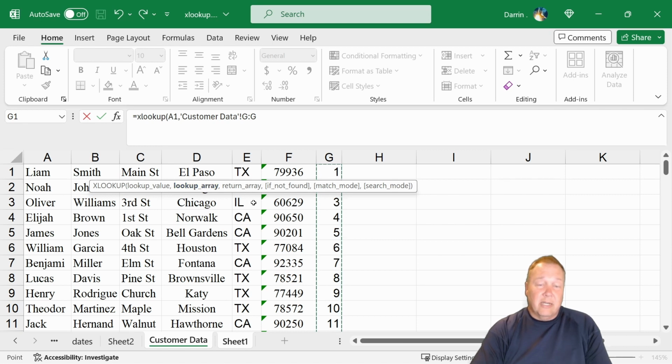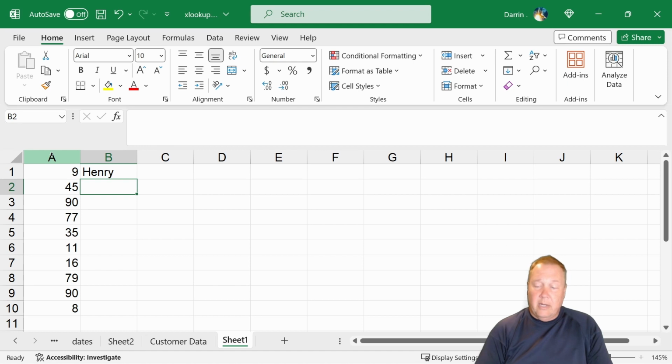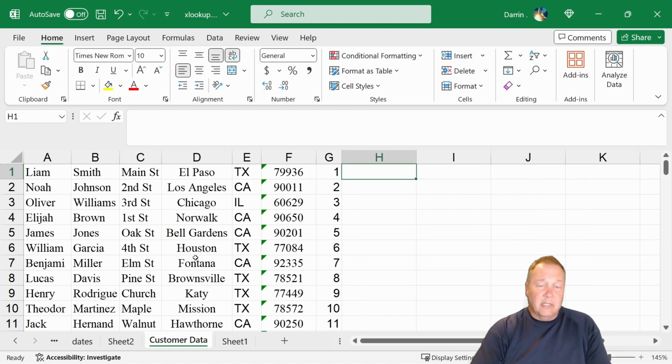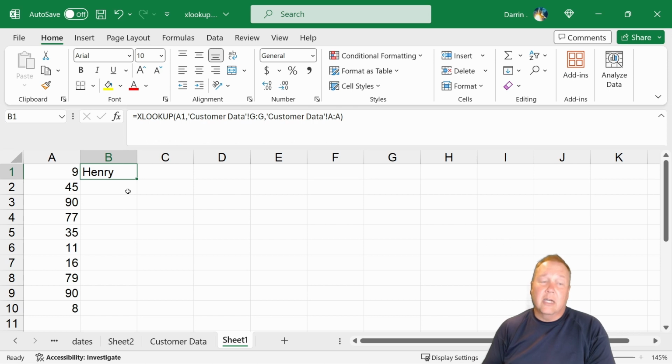So then we have return array, right? Return array is where your data comes from. So I'm just going to pick first name here. And you see the other parameters there are in square brackets. That means they're optional. Let's just skip those for now. And Henry. So customer number 9 is Henry. Is customer number 9 Henry? Yep, customer number 9 is Henry. Okay. And this is kind of what you do in VLOOKUP. You'd actually stick a comma false at the end. And this works great. Okay. What more can you do?